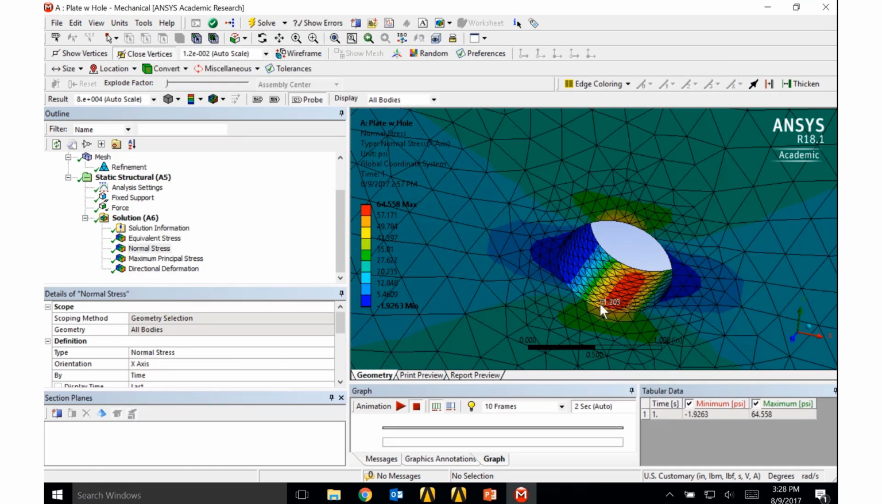So I hope this has given you an introduction to ANSYS Workbench, and we will continue with several more tutorials, and I hope you enjoy the software.